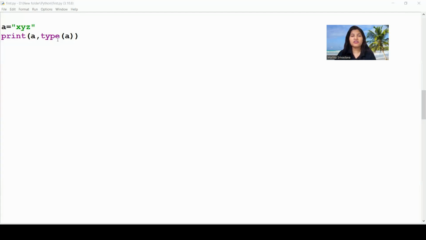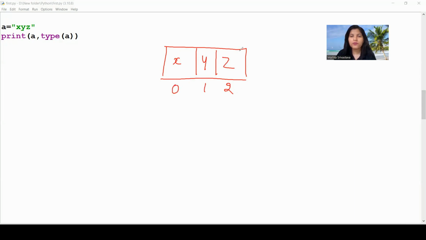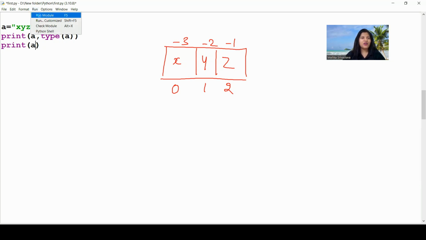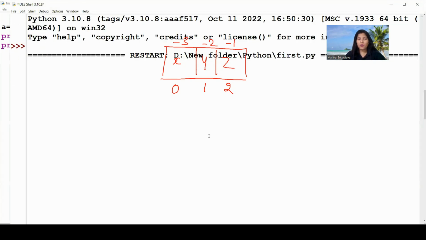The next thing is to understand, which I already told you, indexing in a string. Suppose it looks like this in memory: we have X, Y, and Z. The indexing starts from 0, 1, 2 up to n, and it allows reverse indexing as well: -1, -2, and -3. Now, if I just print the value of a, it will give you XYZ.